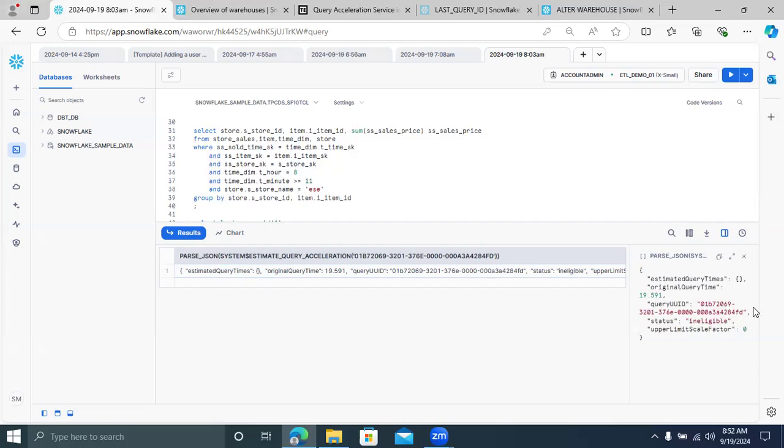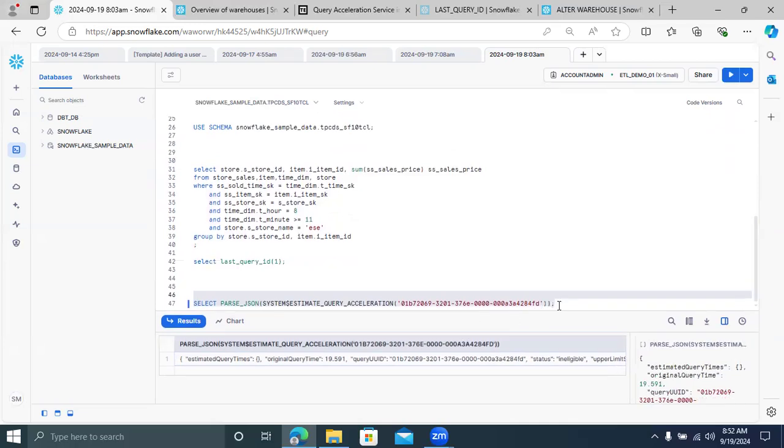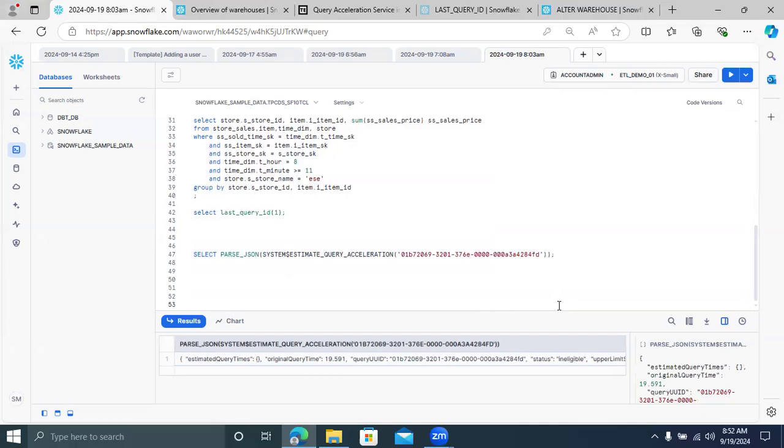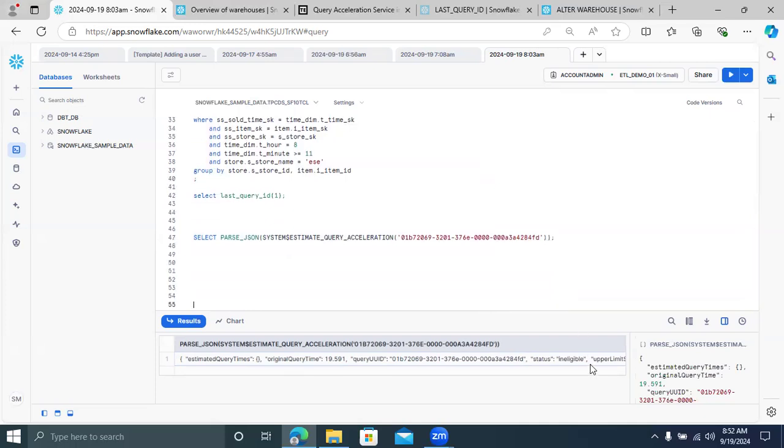Based on this query, you can get the results and then create the scale factor for the corresponding warehouses. Good. This is what we will do, but it's showing ineligible as of now. If you're using very complex queries, then it will show eligible and the upper limit as well. You can take the scale factor and configure it in the warehouses.